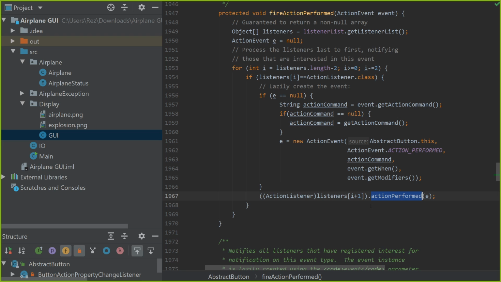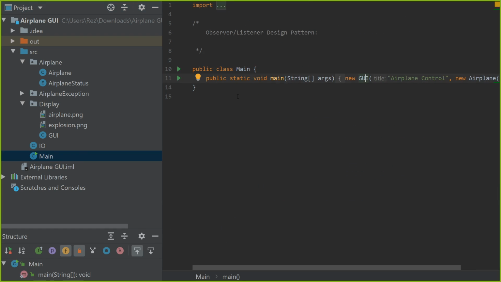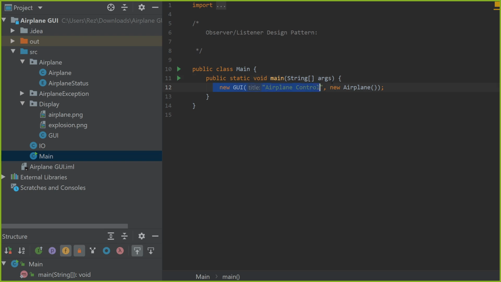Right? So knowing this, let's go ahead and try to create our own. So over here, right now, our GUI, there's only one of them, and it takes care of the airplane by itself. So first things first, we're going to create an airplane.